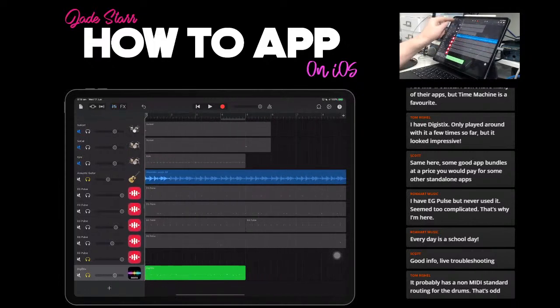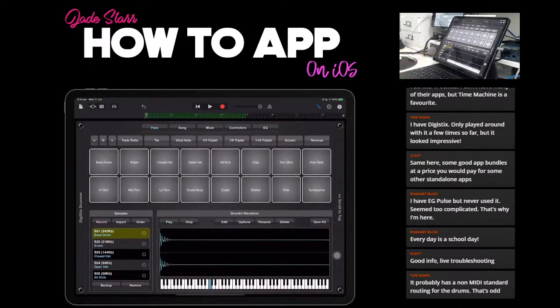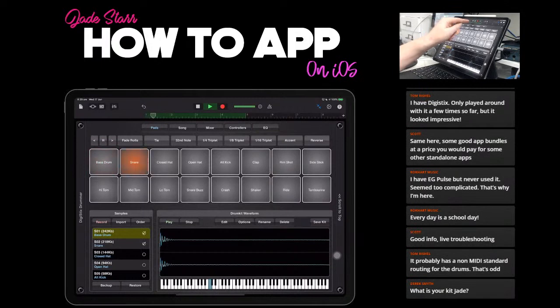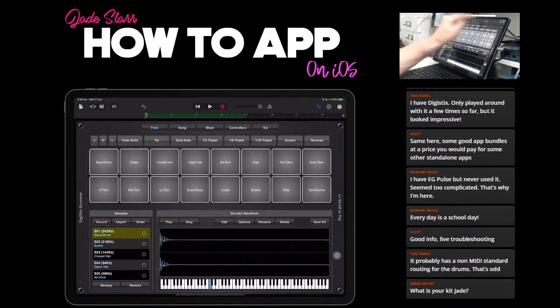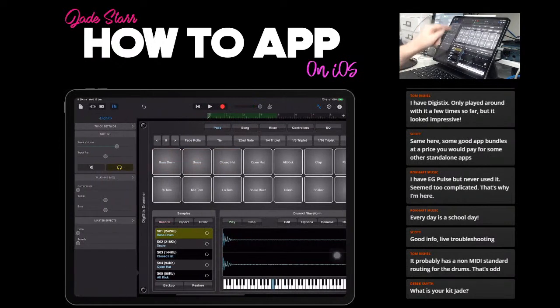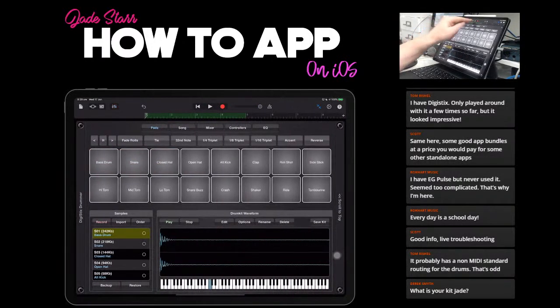Let's try that again. See, I'm learning as well. No, I'm not. All right, maybe do I have to have... That's that one, I think. Let's try it again. Cool. So that should have quantized itself as well. Let's have a listen.